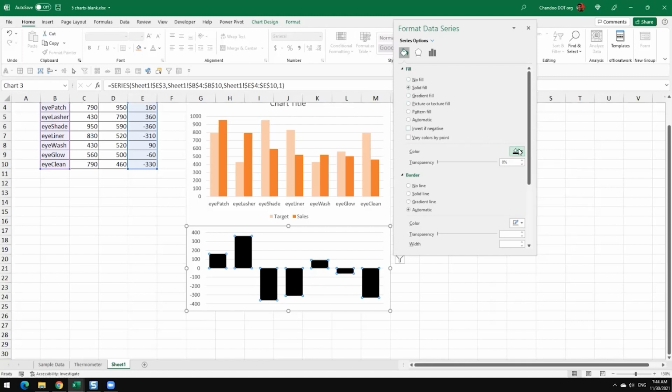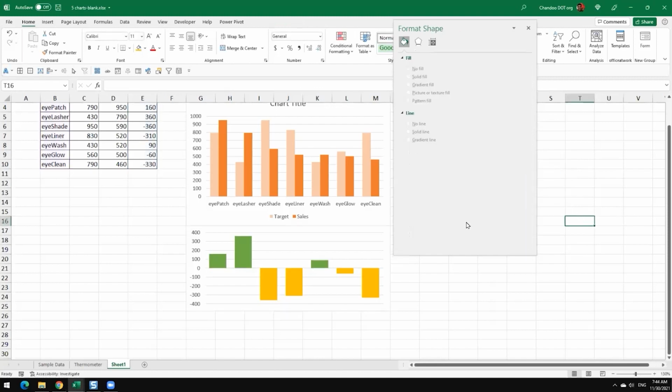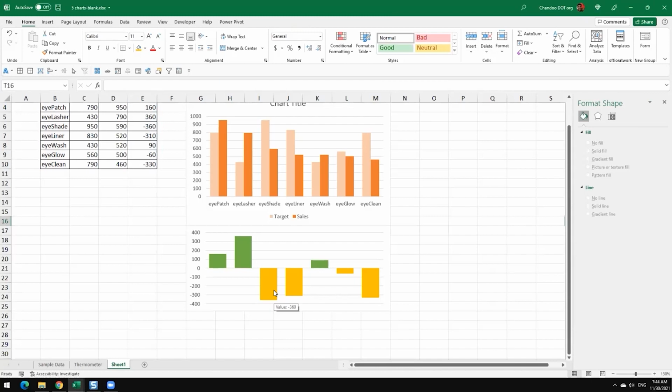So we're going to use that. We'll start off with the green color and then click on invert if negative. And now you get two colors, one for positive, one for negative. So the negative one, I'm going to just set this to that color. So here, all my positive variances are in green, which means we sold more than our target, which is good. So we'll go with green.